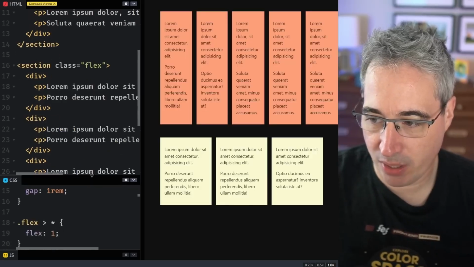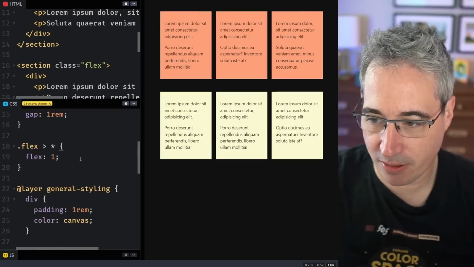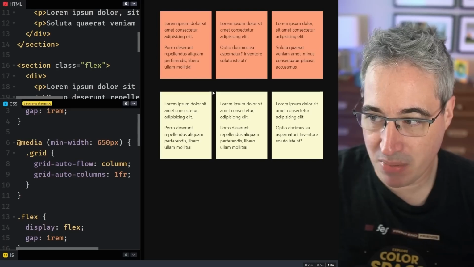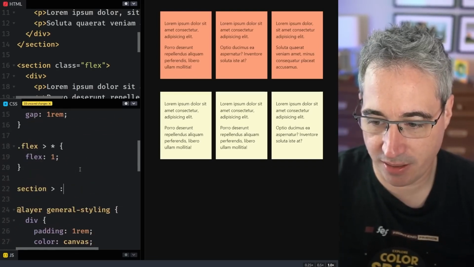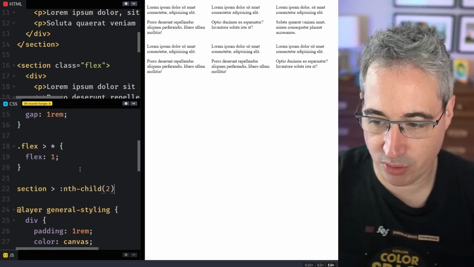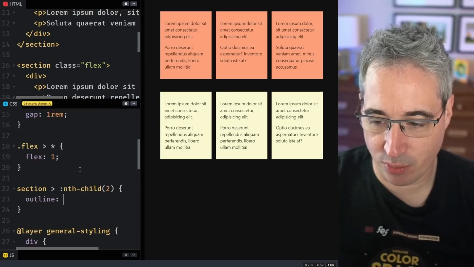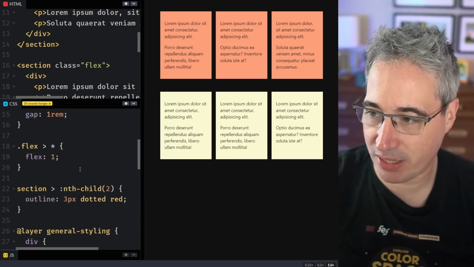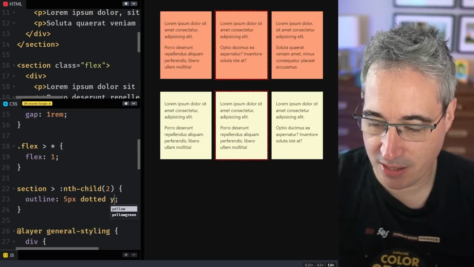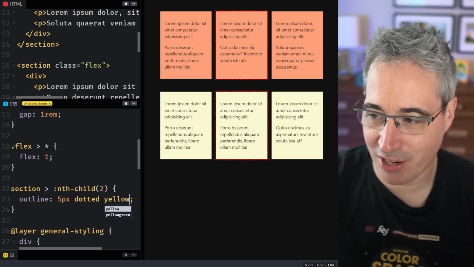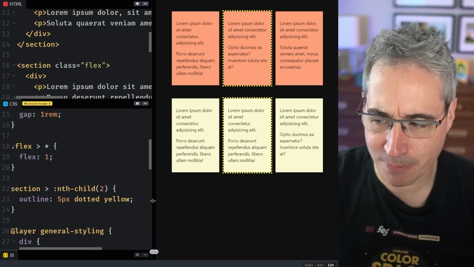And we go back to having 3 columns. And what I want to look at here is let's select the middle one in both of these. So we can just say section inside of there and child 2. Let's give it an outline for now. Outline 3 pixels. We'll do dotted red or something just so we can actually see it. Maybe yellow would, let's do 5 pixels dotted yellow. I think it'll stand out a little bit better. So we've selected the middle one right there.